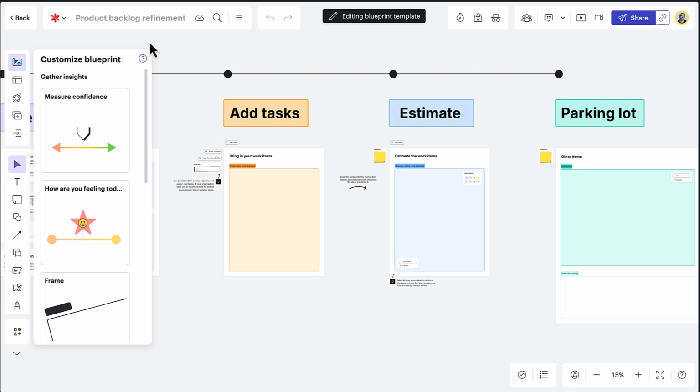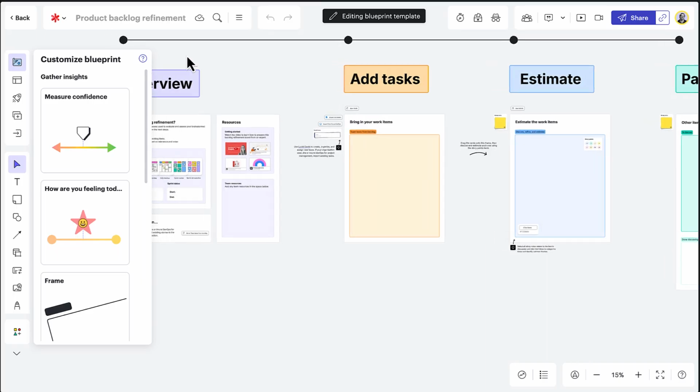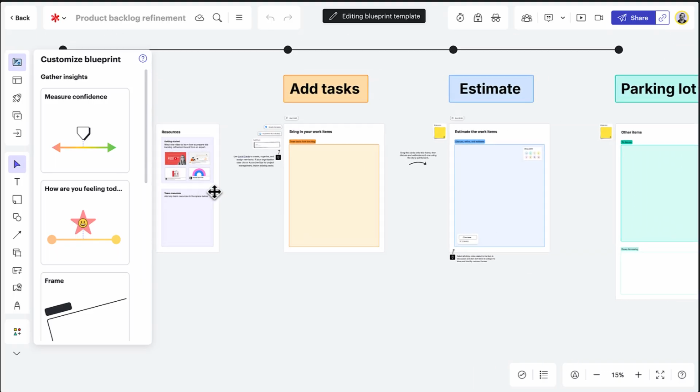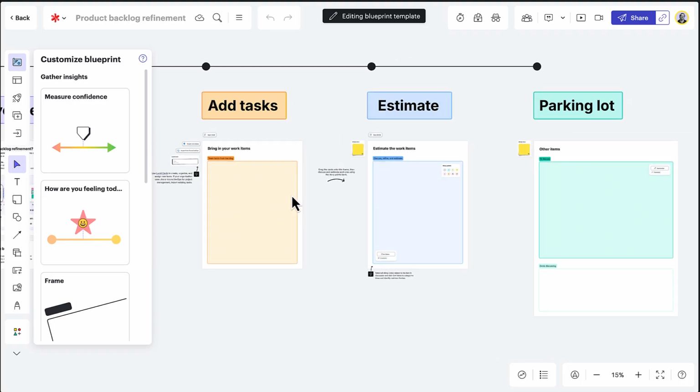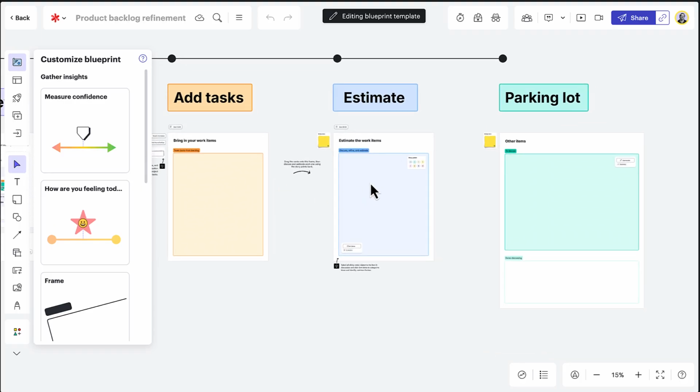Now, I'm already familiar with this product backlog refinement template, but let me walk through it real quick with you. We have an overview. We have a place for our team to add tasks of the work that we'll be doing. And then we have a frame where we'll be able to estimate the work so that we can get an accurate depiction of what we'll be able to accomplish.